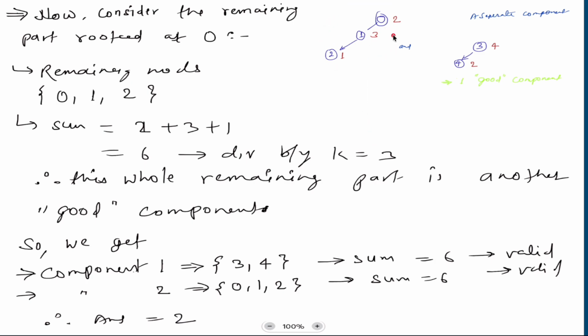So how many good components are there? This component and this component. These are two components, both divisible, and so both are valid. So how many components are there? Two components. So these two valid components will be returned as a count, and we'll return this value as the answer.